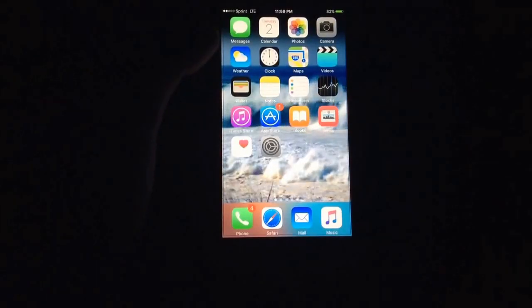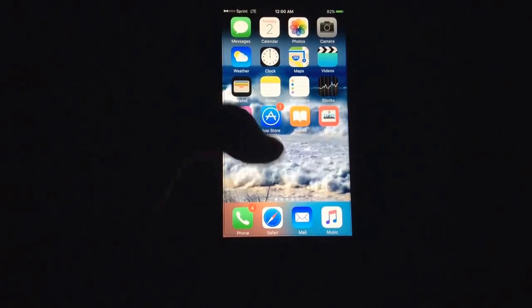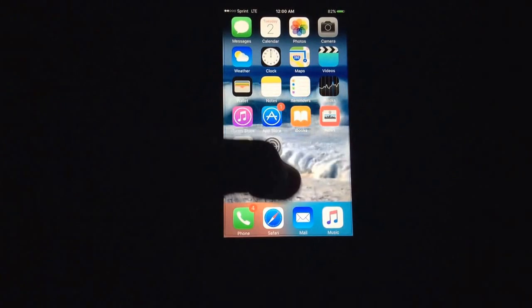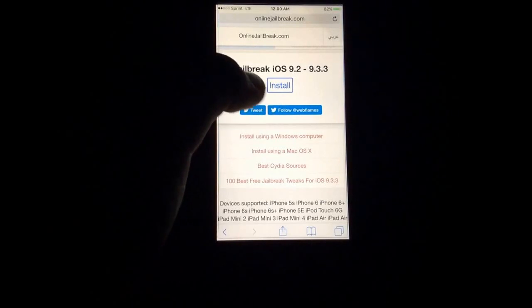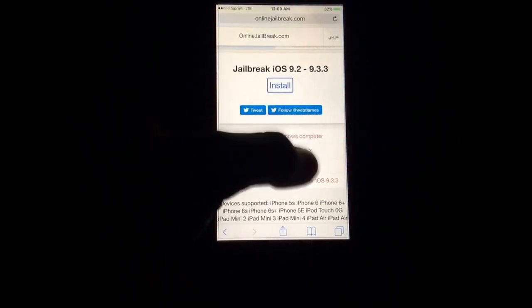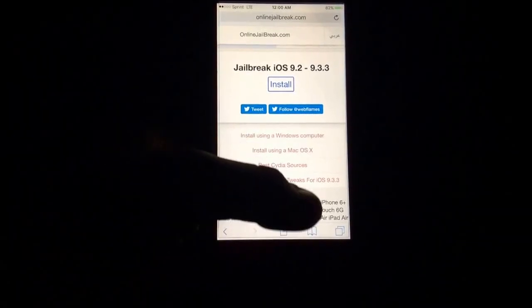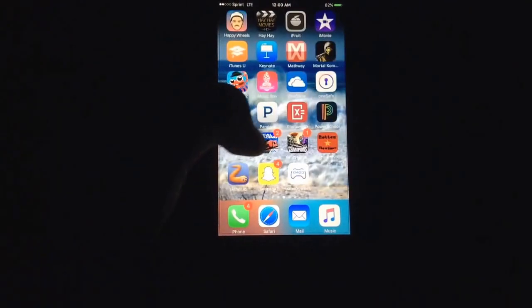So what's going to happen is, you want to go ahead and hop into Safari. You want to click right here where it says install. Then a little gray button will pop up and say install again. If it doesn't, you just click your home button and you should see it installing.